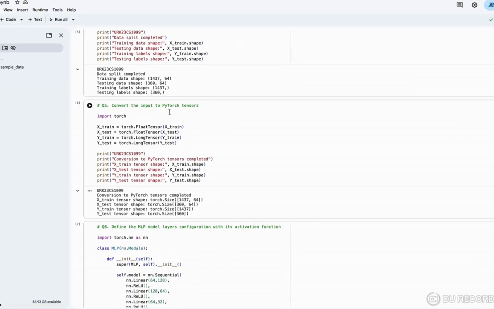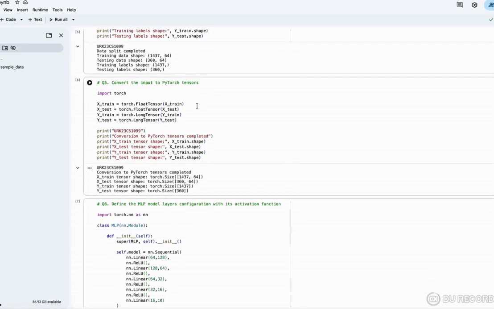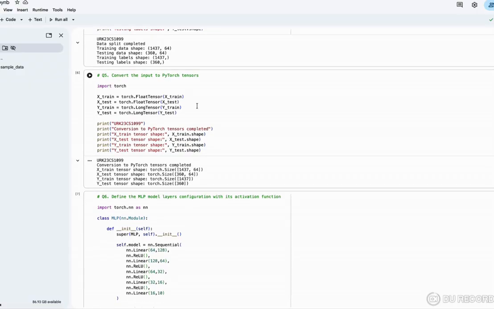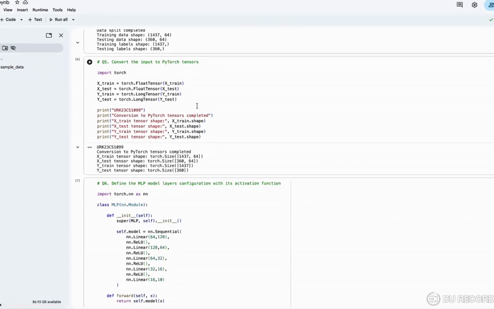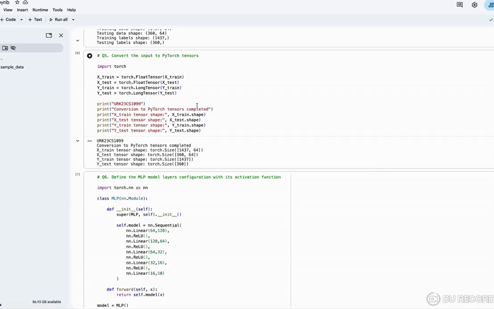Convert the input to PyTorch tensors. I converted the datasets into PyTorch tensors. This is required because PyTorch models only work with tensor data types instead of NumPy arrays.